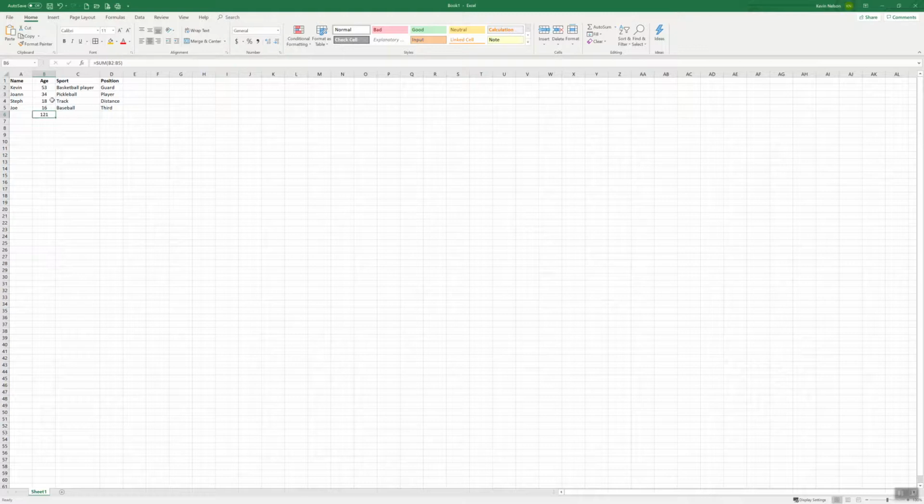Well, what happens if I got this wrong? Steph is actually 23. Missed that by a lot, right? But you notice it changes this automatically. If I undo that, so this is 121, change it to 23, it automatically adds it up.